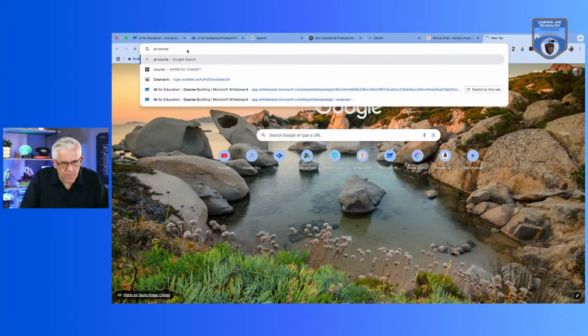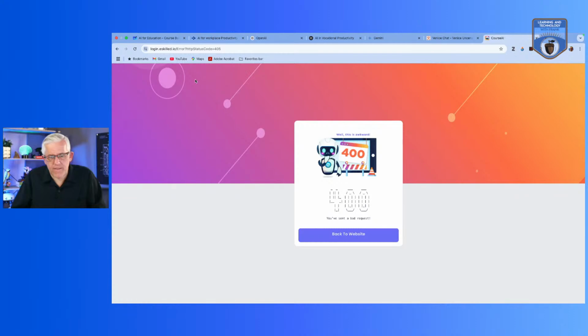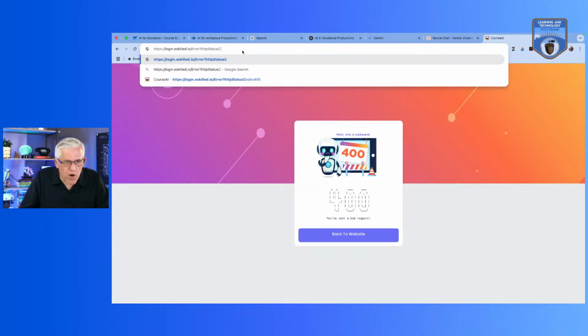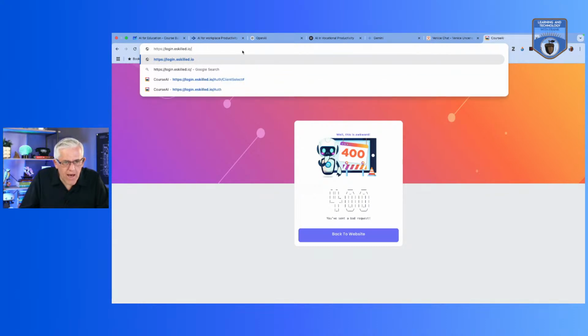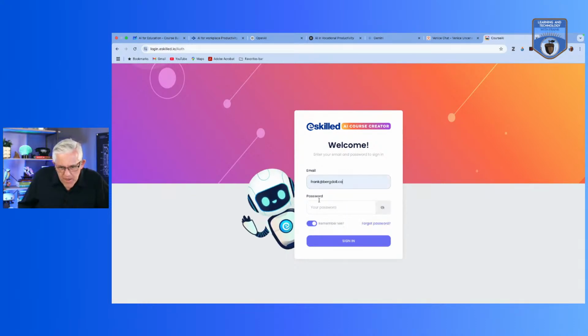I had these all bookmarked before, but then my Apple computer, my Mac, had a security where I had to go ahead and redo everything. Anyways, let's pop in here and put in my password.